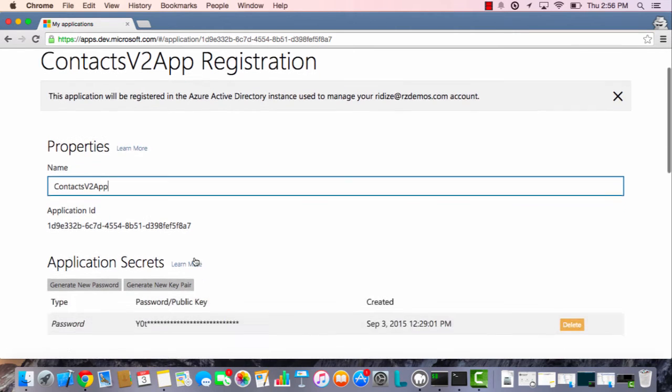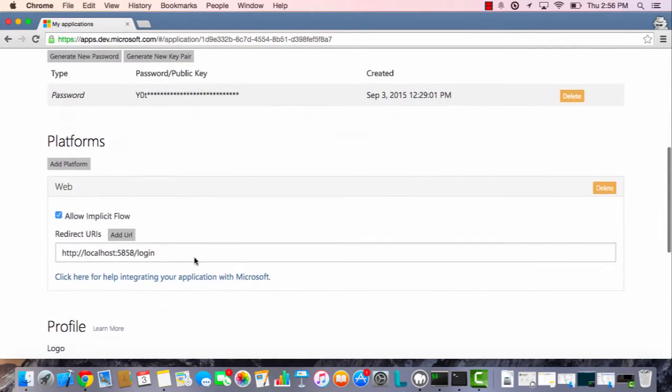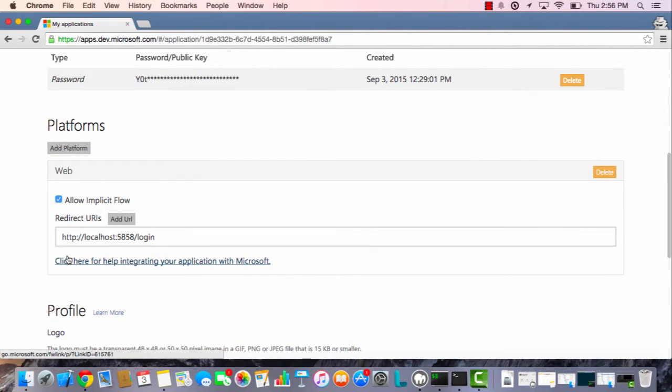The other thing is we can actually define multiple platforms for the same app. So in the past, if I wanted to create an application that maybe had both a web interface and a native mobile interface, I had to define two separate applications, and that's no longer the case. I can do all of those in one application.